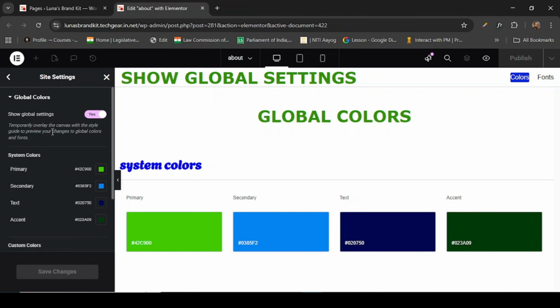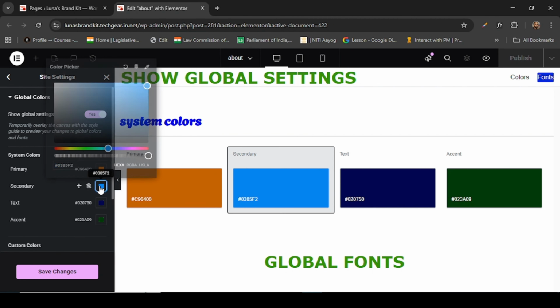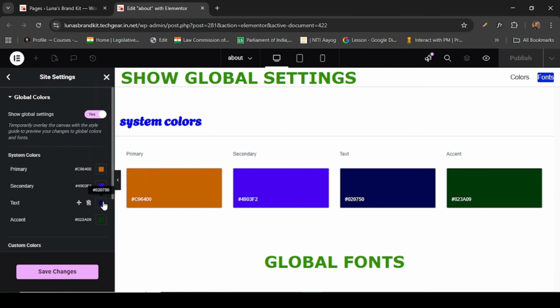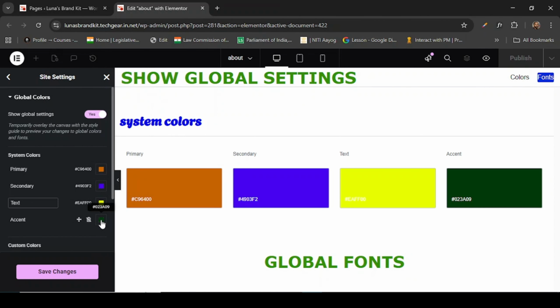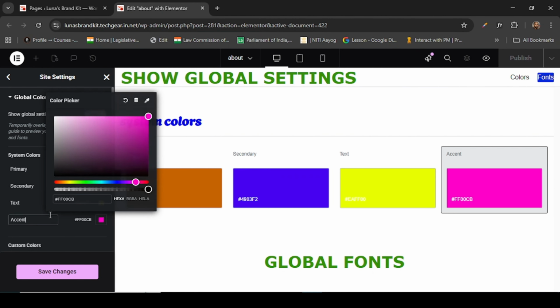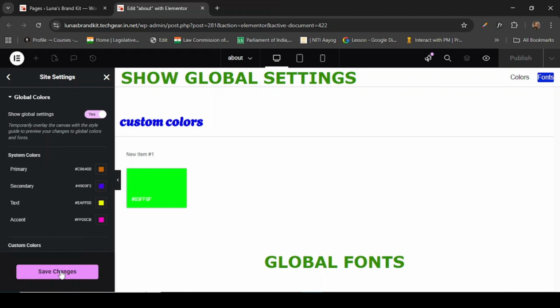So global color is a smart color system that controls your whole website color from one place. So here you can see primary color, secondary color, text, accent. So I will change the primary color, secondary color I will choose this, and text color I will choose yellow, and accent color I will choose purple. And from here you can also choose custom color. So then I will click save changes.